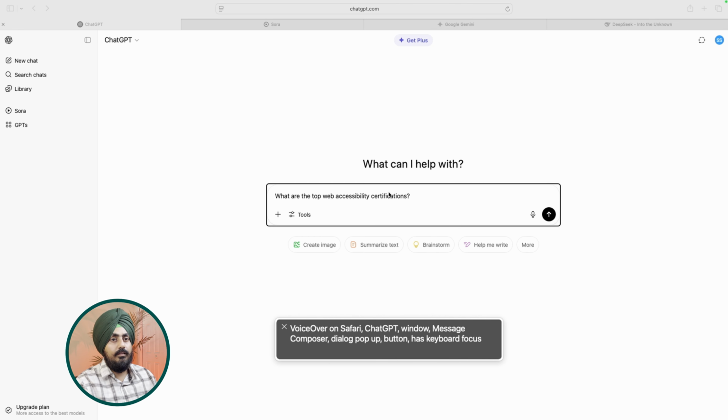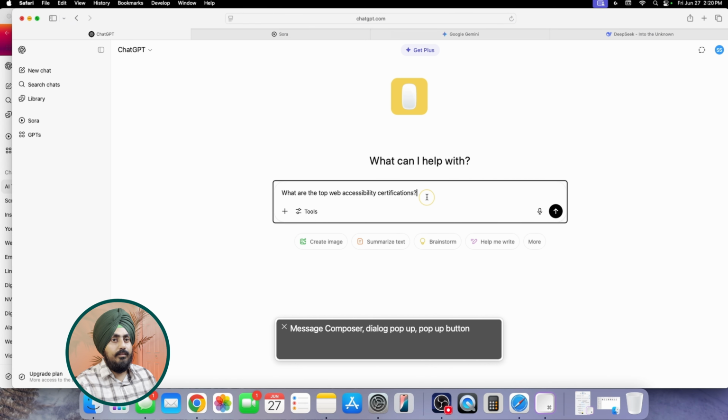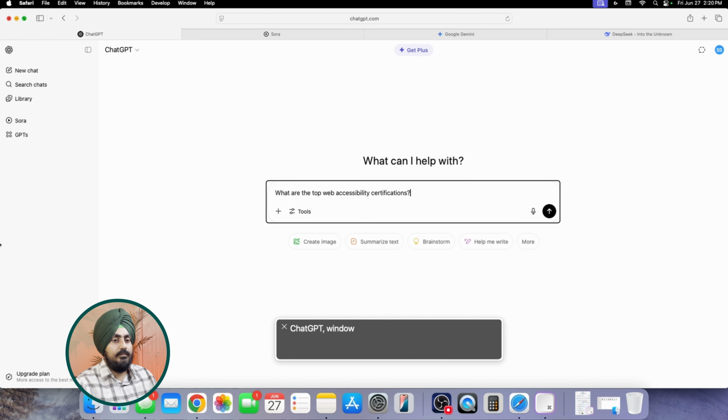VoiceOver on. Safari. Chat message composer. Dialog pop-up button. You are currently on a text area with message composer. Chat history. ChatGPT window. Main. Message composer. And now I'm going to press Enter on this. Let's have a listen together.